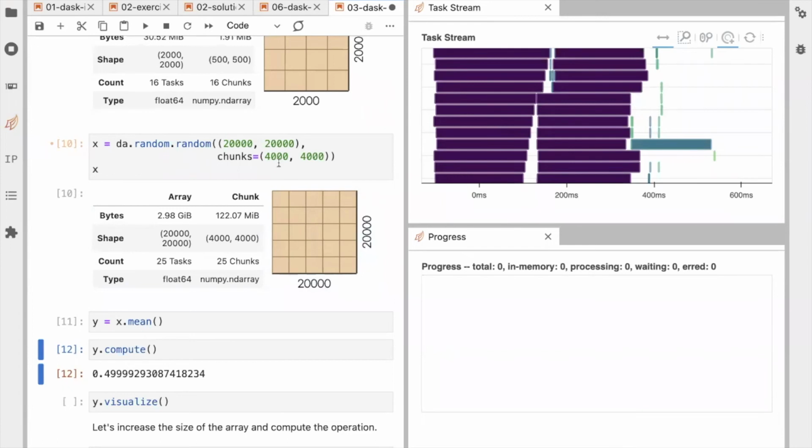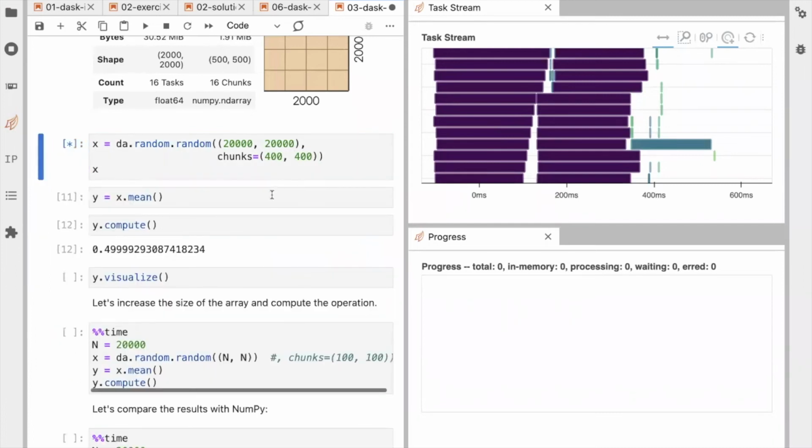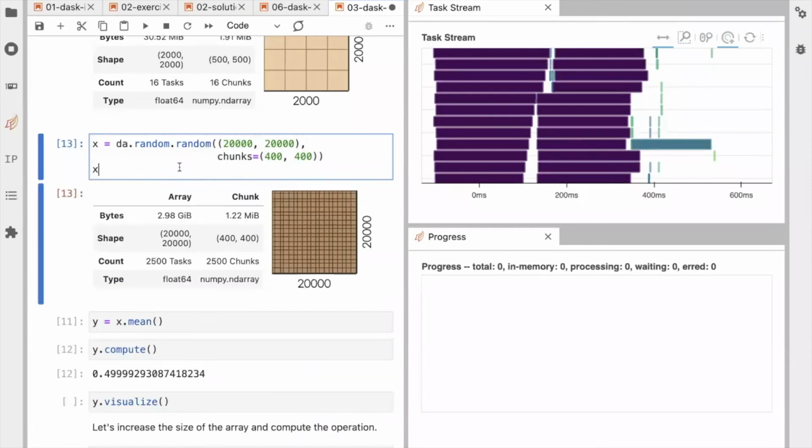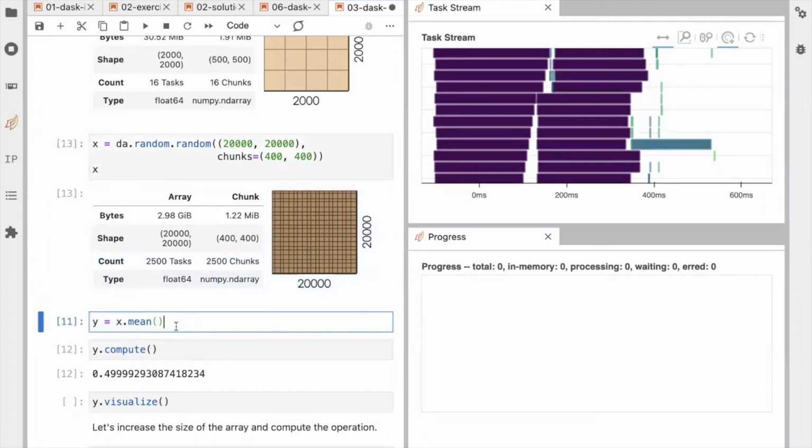Let's go to something that we know is not going to be good. Let's put maybe 400. See how many we get now. Again, this one is declaration. It just should be fast. So now we have a lot of chunks. Let's compute here the mean. So declare here the mean and compute and see what happens.